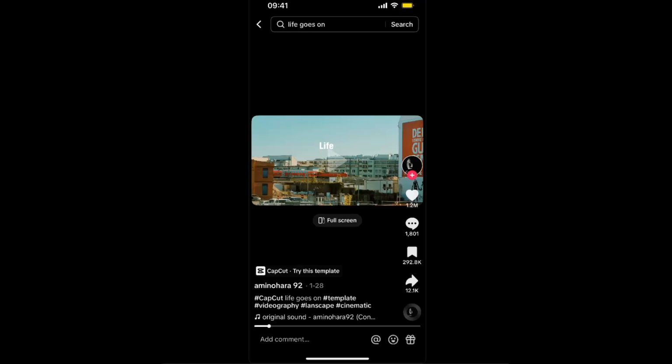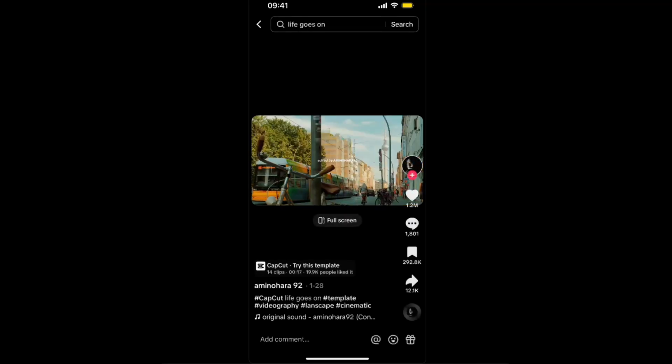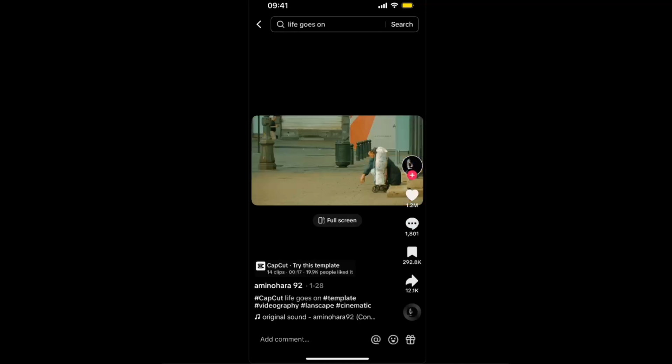Hello guys, in today's video I'm going to show you how to fix CapCut templates not showing on TikTok. So as you can see, there is this CapCut template right here, and I can see the button here.